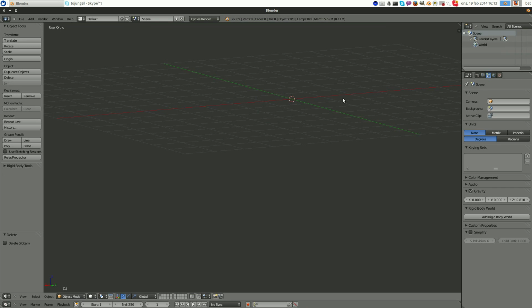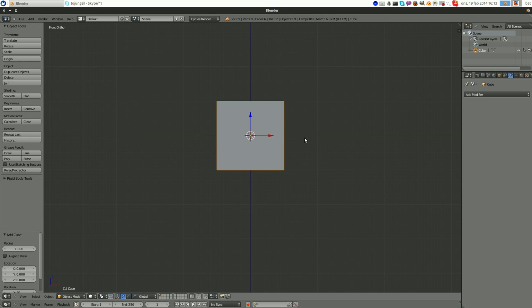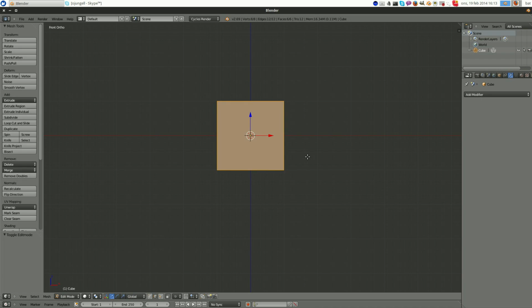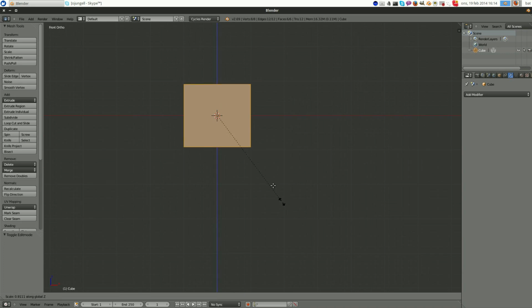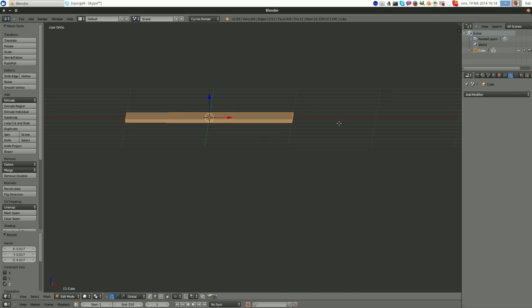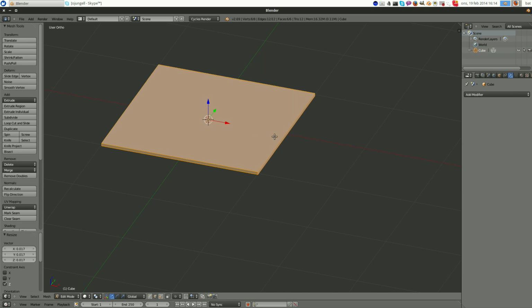Okay, I'm going to remove that. And this should be what you are looking at. So let's add a cube. This is going to be the tabletop, the actual surface of the table. And now you can hit Tab, and your cube will become orange. And then we're going to scale it along the Z axis to flatten it. I think this is a pretty okay thickness for a table.